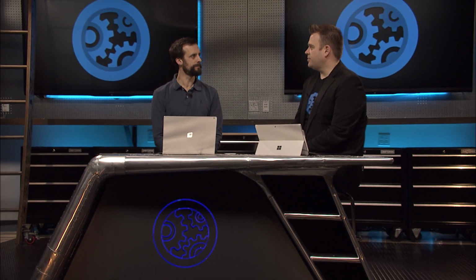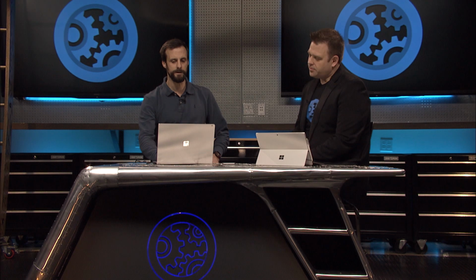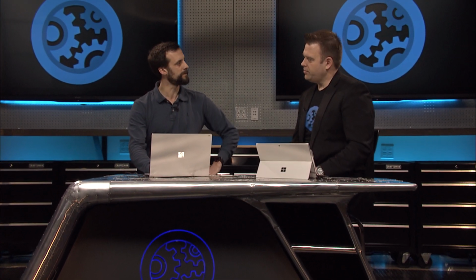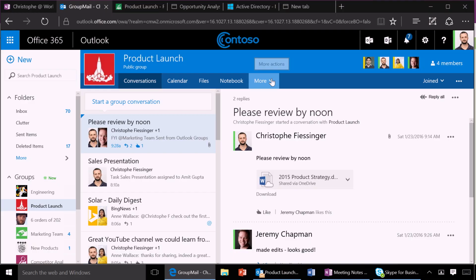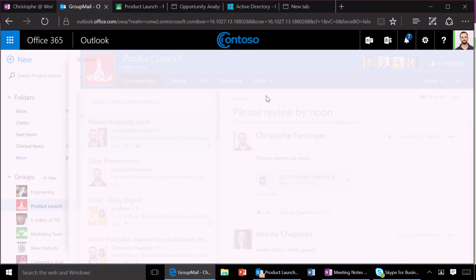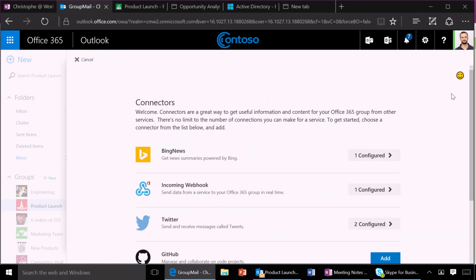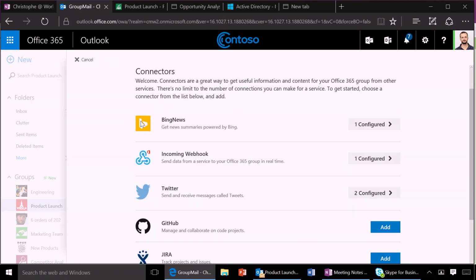Beyond the integration with Power BI, something brand new is the ability to connect with external sources of information straight from within your groups. With the Office 365 Connectors developer preview that we've announced recently, you can indeed bring in information from third-party apps. And you can see here, you got a new menu with this developer preview. In this case, we've already configured the Bing connector.